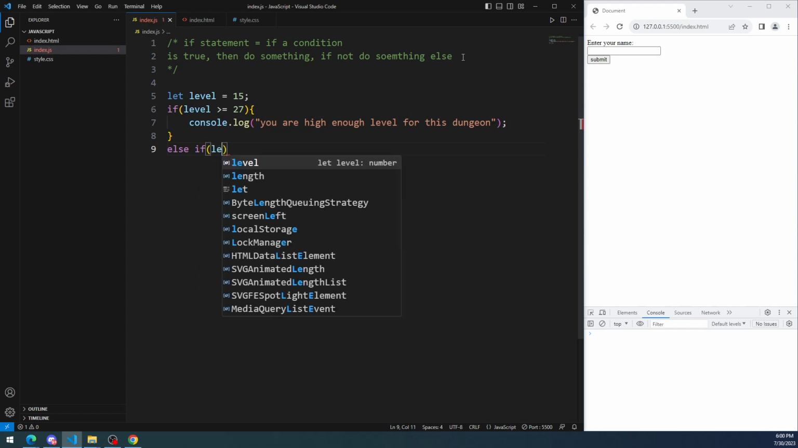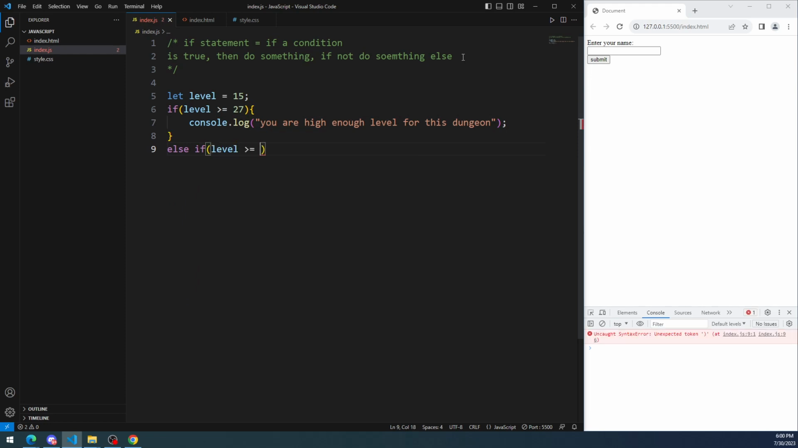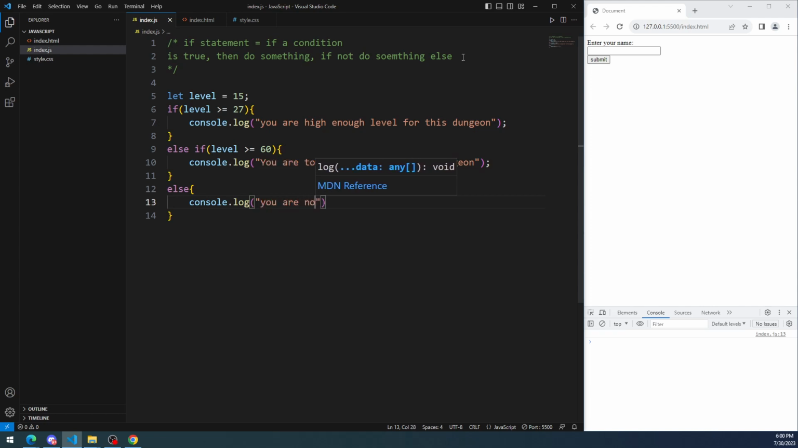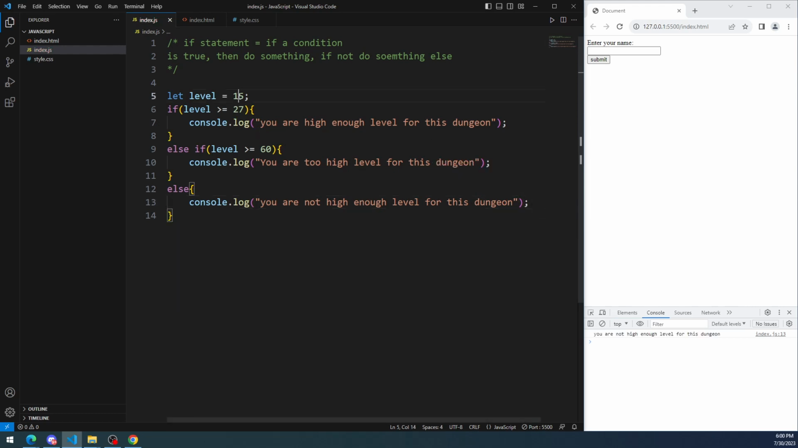And then else if level is greater than or equal to 60, then we can say you are too high level for this dungeon. And then we'll just do else, and it says you are not high enough level for this dungeon. So if we put in level 15, that is under 27, it's under 60, so we're not high enough level.